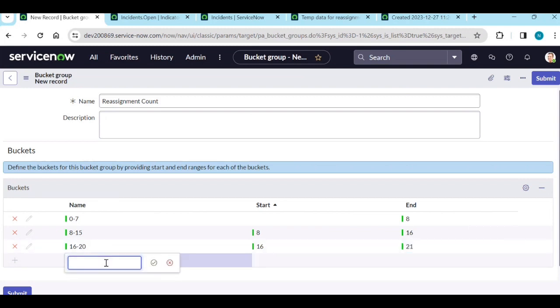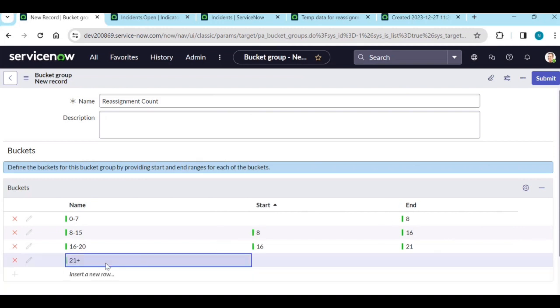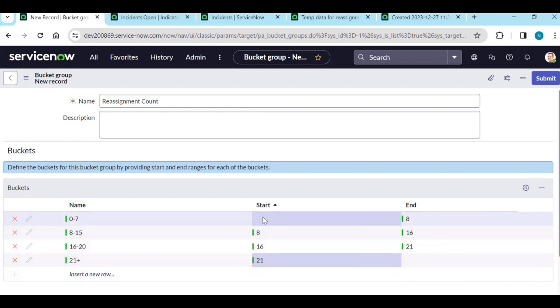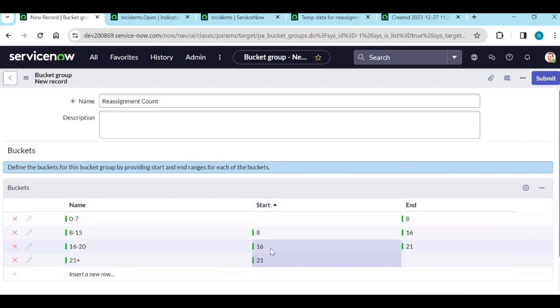And now more than 20, 21 plus. Okay, something 21 plus. So here I will add 21. Okay, and the end I will not add anything. So you need to leave empty for the start and the end. Okay, so then I will save it.